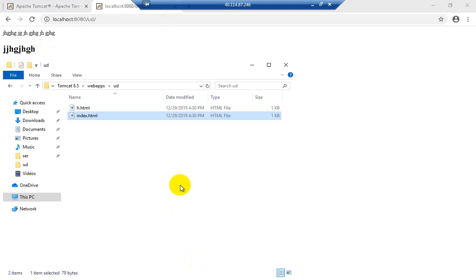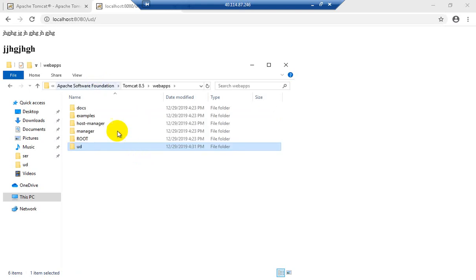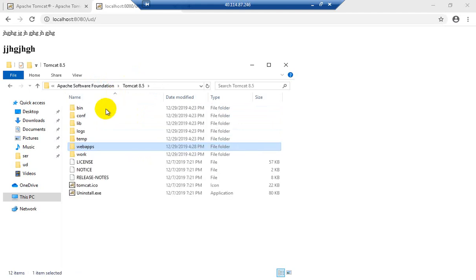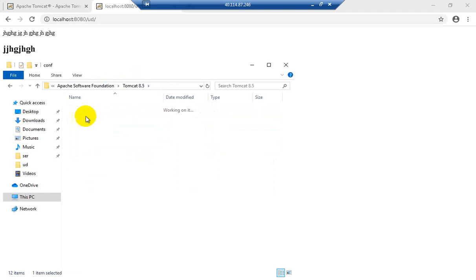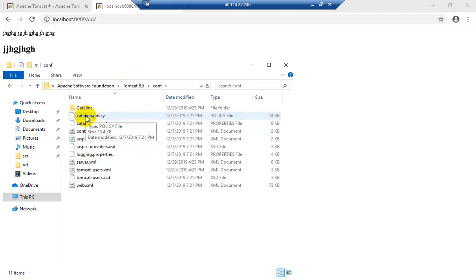The folder UD is taken as our particular website, and I told you in the Tomcat folder, in the conf folder, all the configurations related to the web server or application server are defined. So let me show you how to change the port number. For that you need to edit this server.xml file.